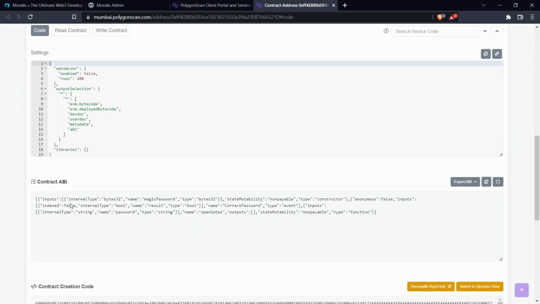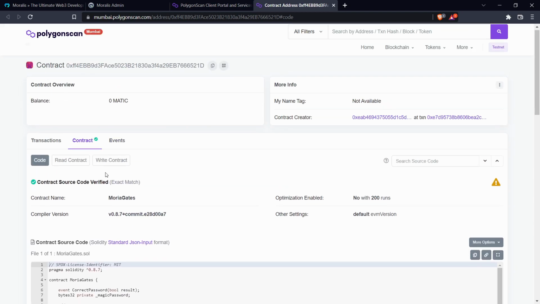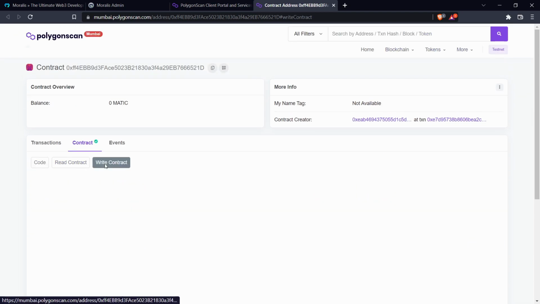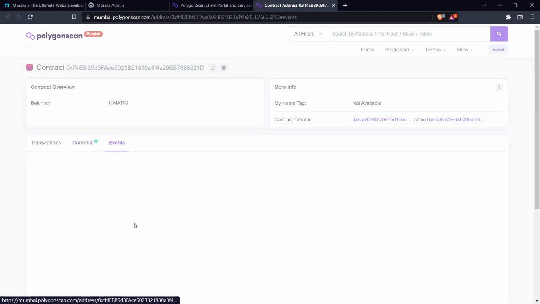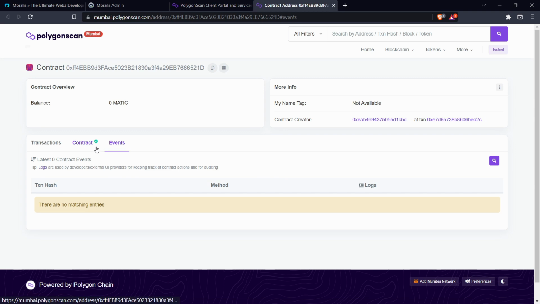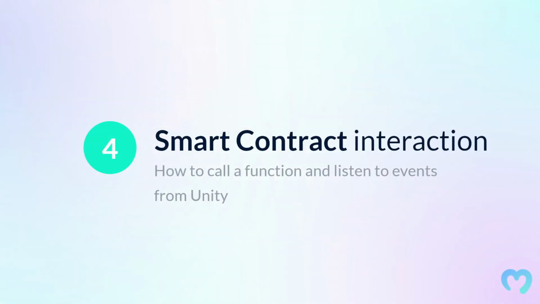And here we have the API that we will need later also. The source code, and we could even run the OpenGates function from here. And we would see the events later on here. But yeah, this is it for deploying the smart contract.